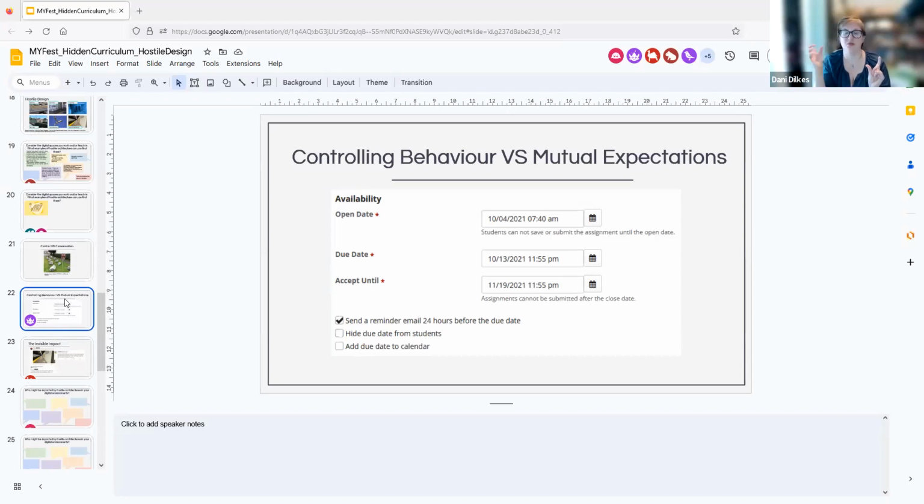It's like the sign saying, please submit by this date. I trust that you'll do that. But if there are circumstances that make that impossible, the system will continue to allow you to submit. The accept until date is the hostile architecture, in that it says, okay, the system's going to lock down past this date. You cannot submit.